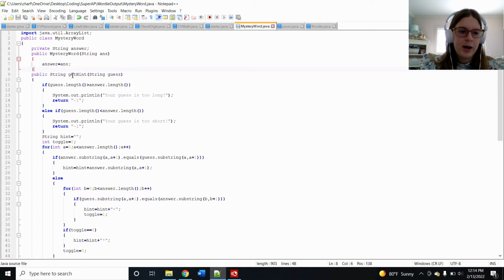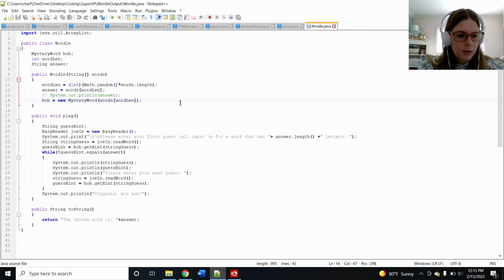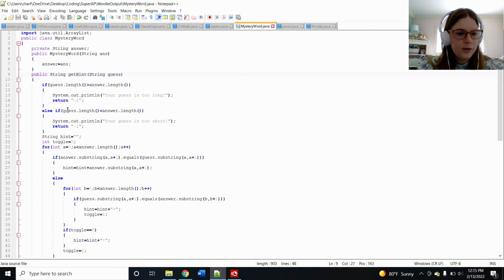Moving on, string. This returns a string, like we said, because it returns the guess hint, I think is what he called it. And then we just take in one string parameter, which is also how it works down there. So it takes in what the user guessed. Let's jump right into it. Now what we want to do is return the hint that is printed out on the screen after they put in their guess.